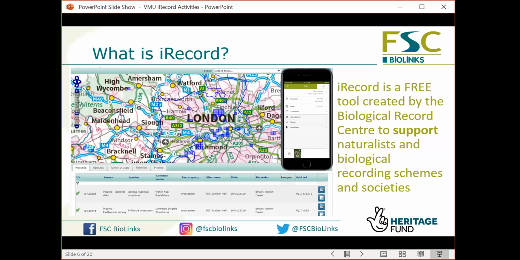So what is iRecord, first of all? iRecord is a free tool that was created by the Biological Records Centre. And for those who aren't aware, the Biological Records Centre can easily be confused with local environmental record centres, which are different things. So the Biological Records Centre is an agency that was set up to support national recording schemes and societies. So these are the various organisations and schemes that champion the recording of specific taxonomic groups, like the Earthworm Society of Britain, like the Botanical Society of Britain and Ireland, like the Springtail Recording Scheme.